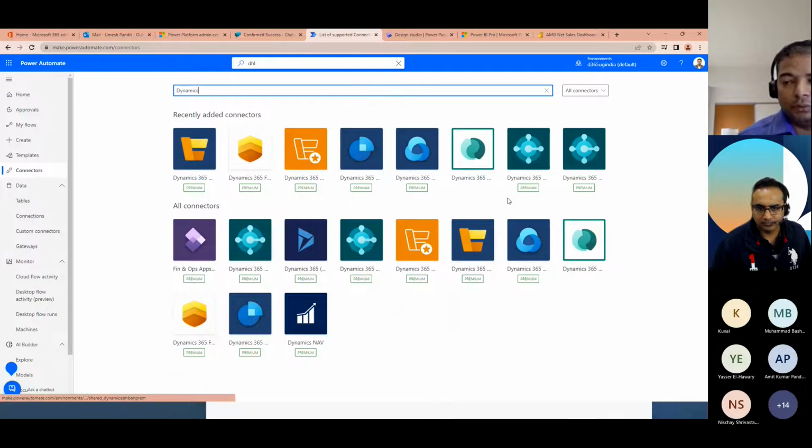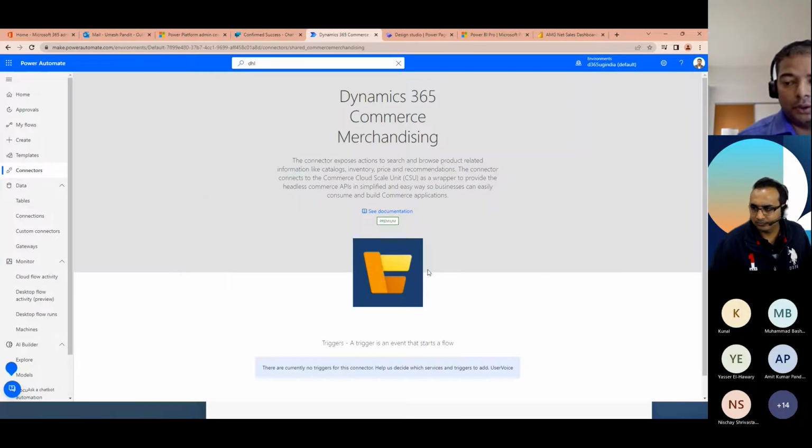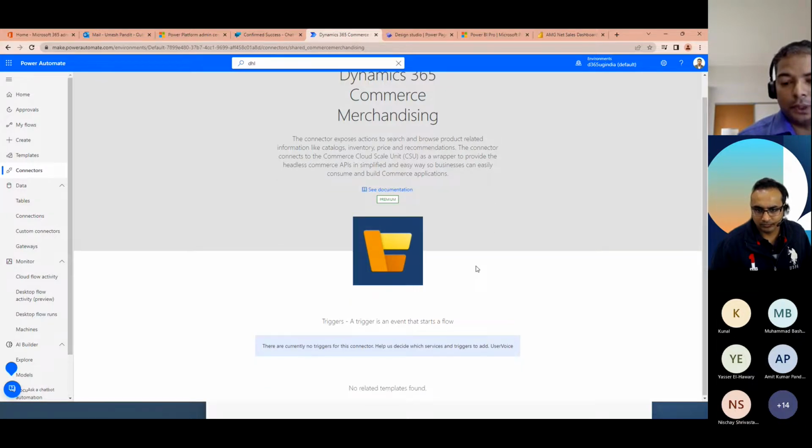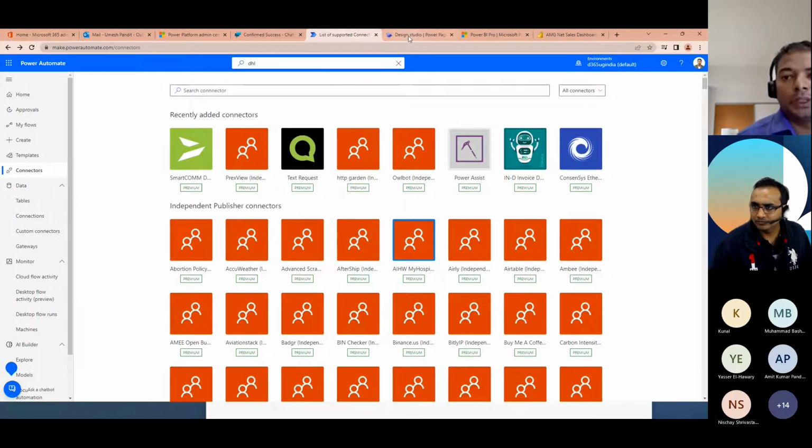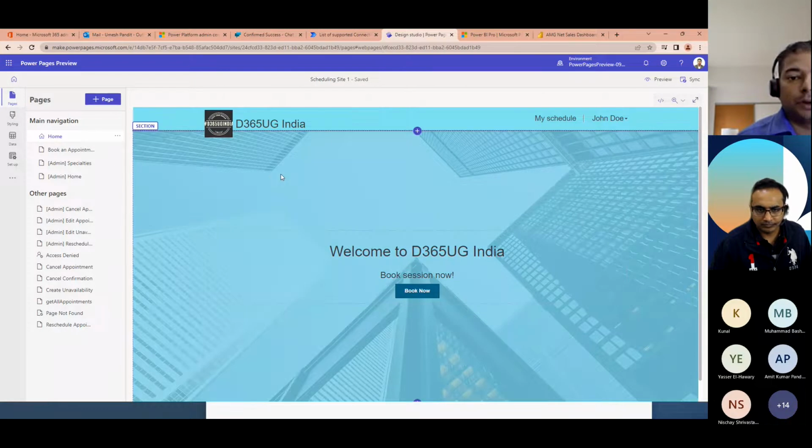Now, what does premium mean? Premium means it will be a paid one. Maybe you need to pay and then continue. Perfect. Now let's move towards the Power Platform.